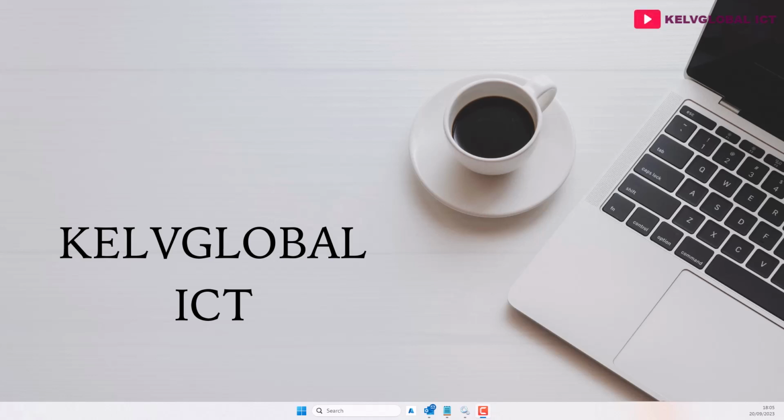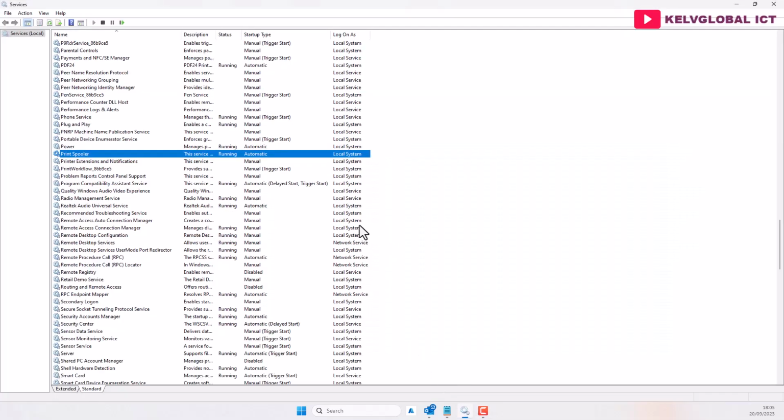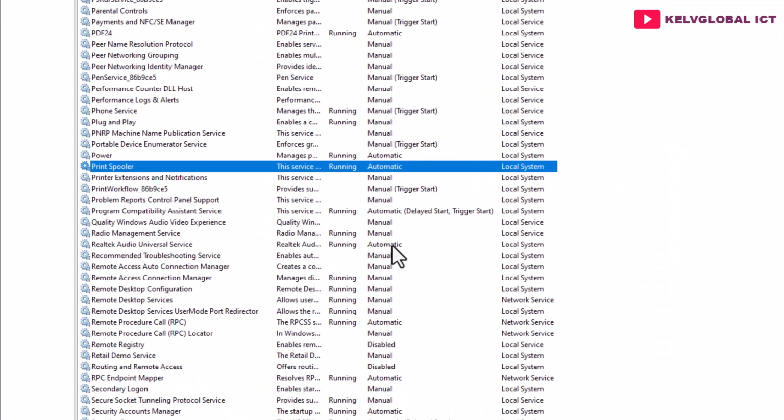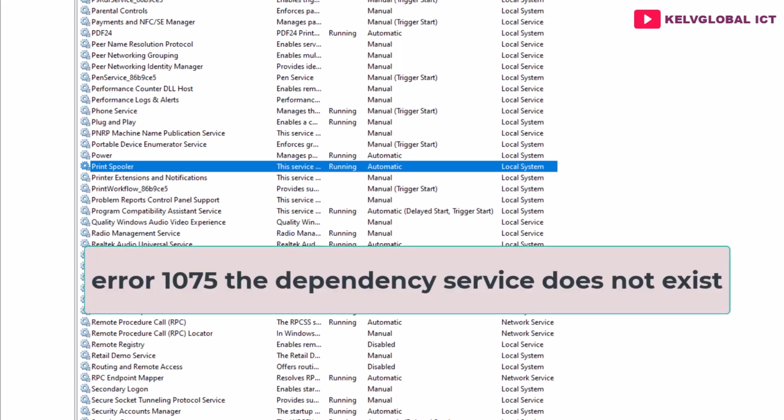In this video, I'll be showing you how to fix the printer spooler issue. So let's say you have a printer spooler and you're not able to start it. For example, if I go to my printer spooler, at this moment I don't have this issue on this device, but I do have this issue with a colleague's device at my work.